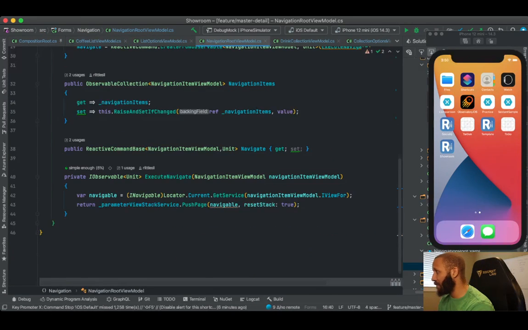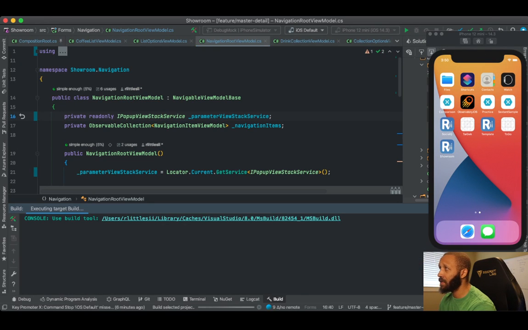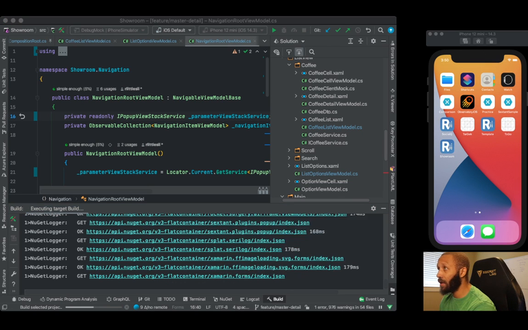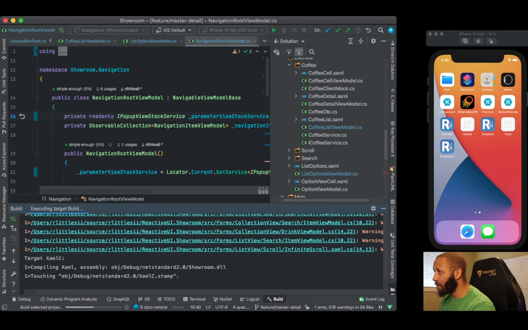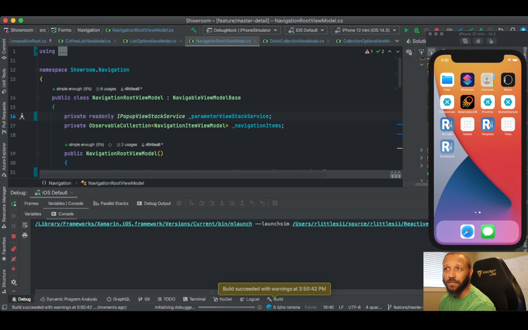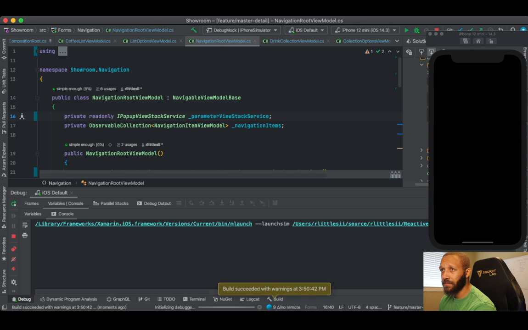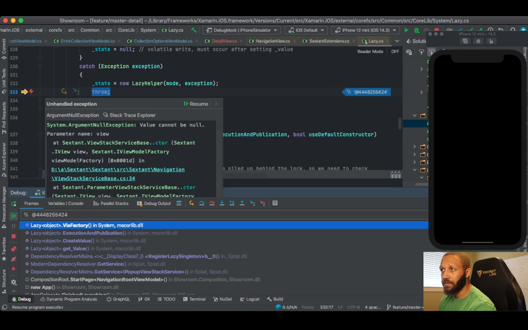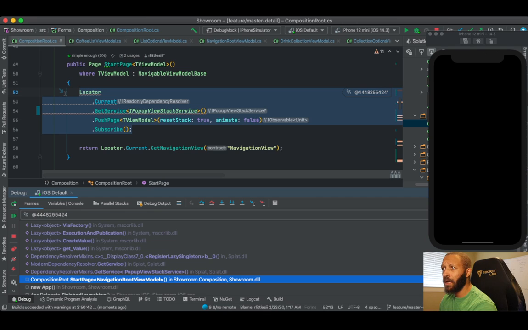So now we've officially migrated over to the pop-up view stack service. I need to just hurry up and get version 3 ready to go. Oh wait, that wasn't supposed to happen. Probably just shrunk it for everybody. The value view cannot be null. I go to start page.